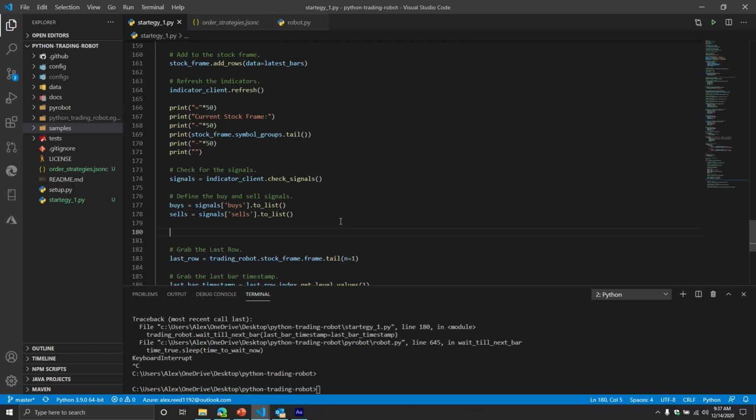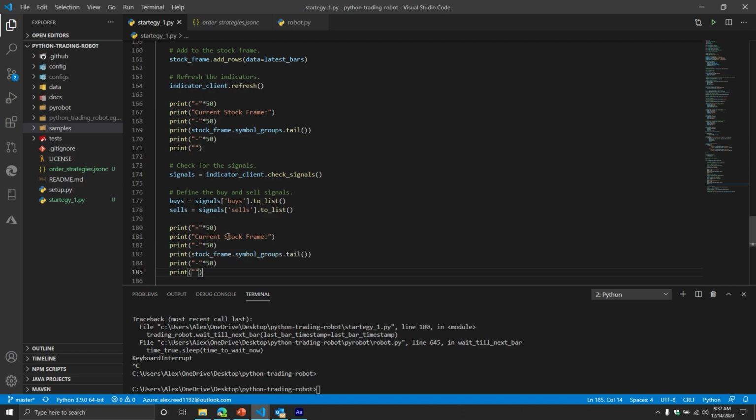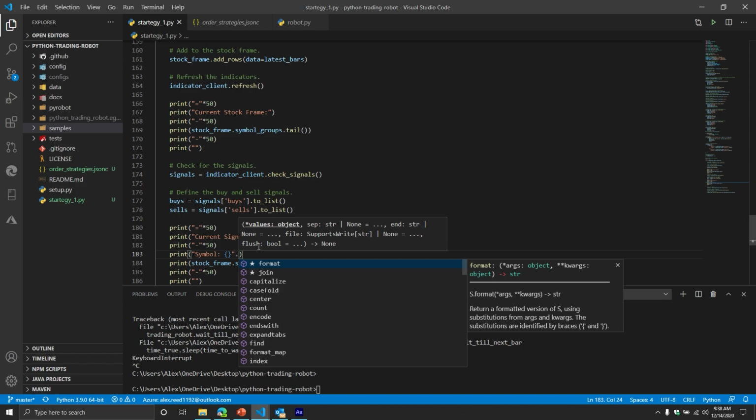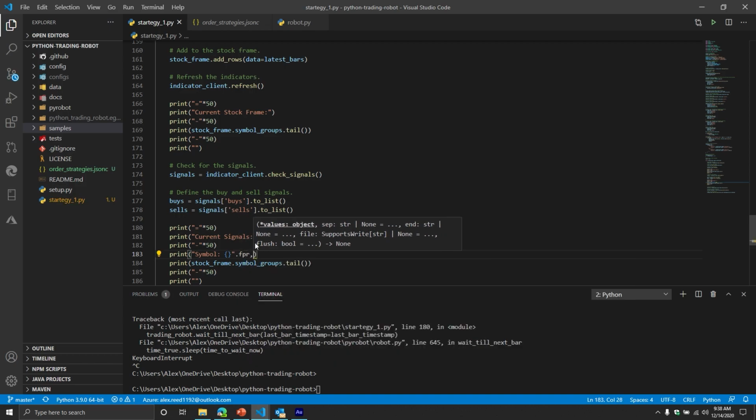Now, once we've done that, I like to print out the symbols as well. So you can see a little repetitive pattern here. I like to have things print out on my terminal. So we're going to say current signals. And then from here, we're going to add a couple different things. So we're going to have print. We'll do something like symbol. And then we'll have something like that. And then we'll do format.